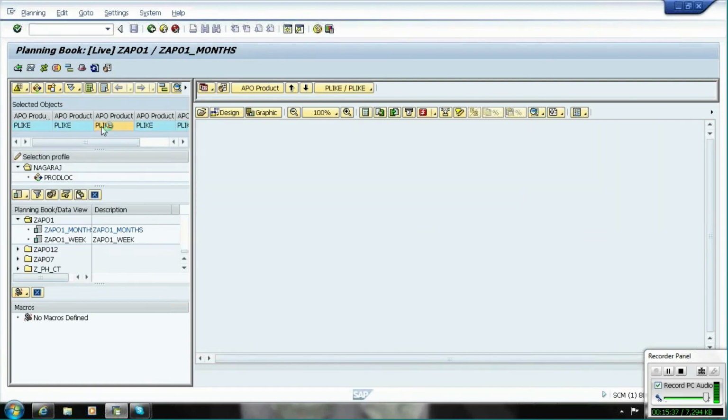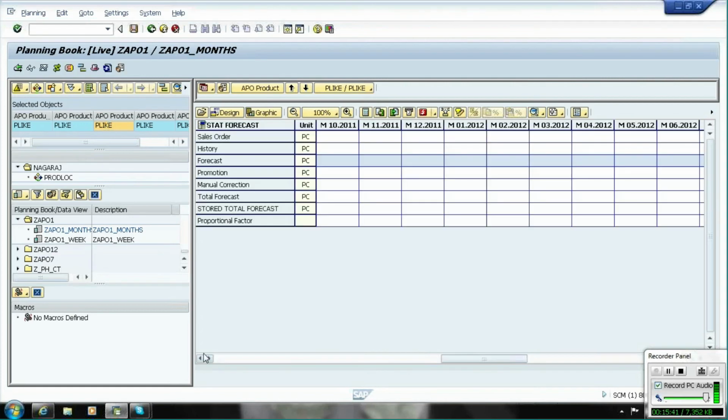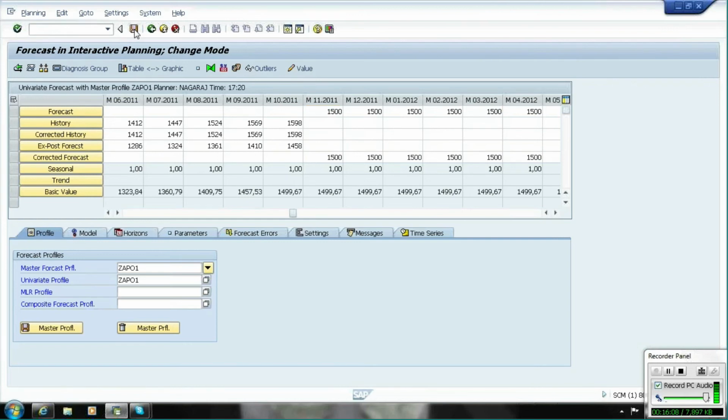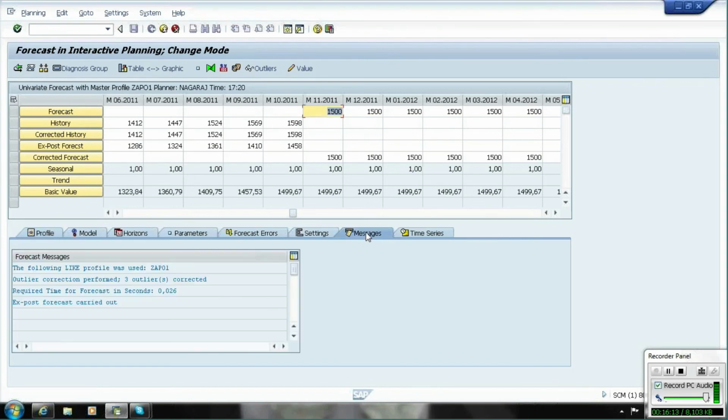Now we still do not have any history for this product, but if I run the statistical forecast, it should read the P1 history and generate the statistical forecast based on our like profile setting. See, now you are able to find the history, you are able to find the forecast. Because it is reading the P1 history and generating the forecast. And if you go to the messages, you can see here the following P like profile was used, ZAPO1.